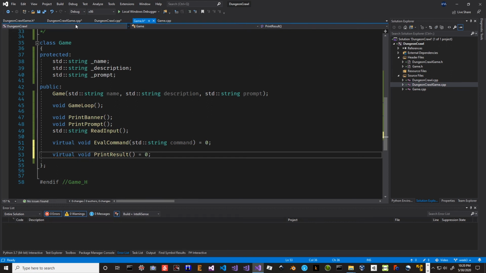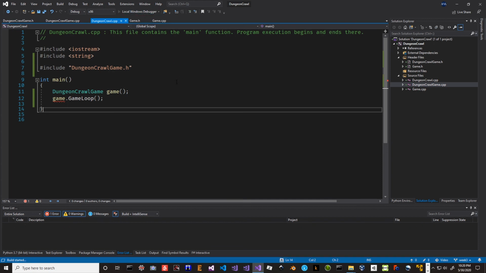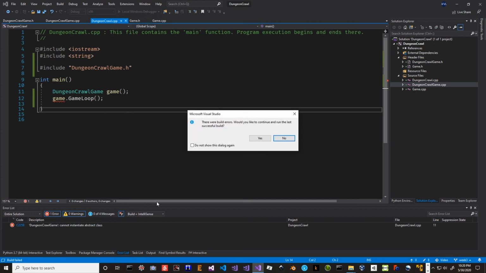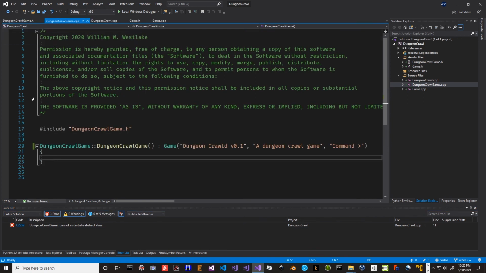We can go back here to this one. Instead of including Game, we'll include Dungeon Crawl Game. Why isn't it showing up? Dungeon Crawl Game. And instead of Game, we want Dungeon Crawl Game. Now that can be implemented. And we don't need to pass it anything. And game.game loop, that should work. Let's see. I don't know why it's showing the squiggly there. Oh, I didn't implement the... Okay. Getting a little bit ahead of myself.